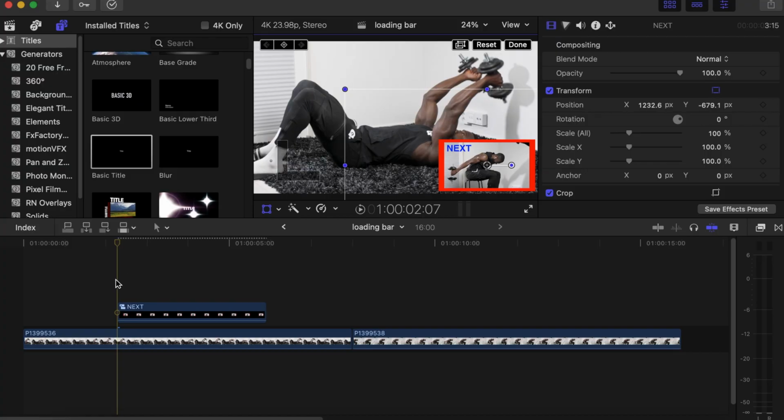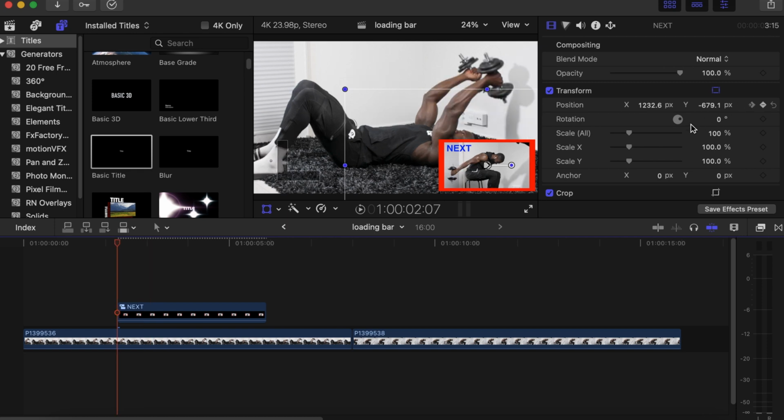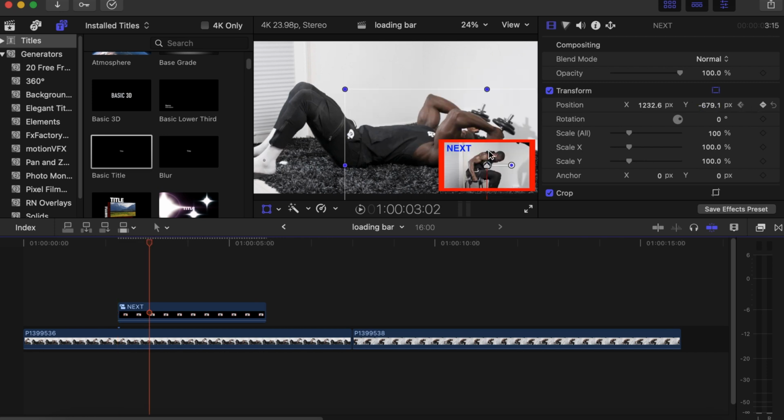Now we'll make a keyframe to animate the Next compound clip that we made. Then go to your first frame of the compound clip that we've made. We go to position, we make a keyframe over there. Then we can go somewhere in the middle, make another keyframe under position. Then go back to the first keyframe that we made, and under Y we'll just drag it downwards till it disappears from the screen.